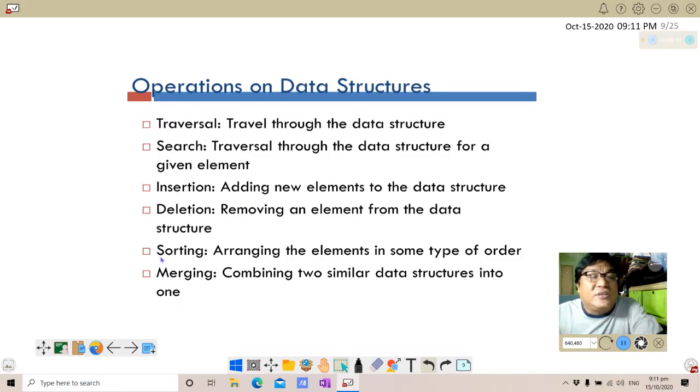Now another operation that you can do with your data structure is sorting. Sorting is a means of arranging the elements in a typical order. So there must be a typical order by which you're going to arrange the data elements of a data structure. And lastly, merging. When you say merging, you're going to combine two similar data structures into one. Okay, so you get to experience all the operations later as we go on with this particular course.